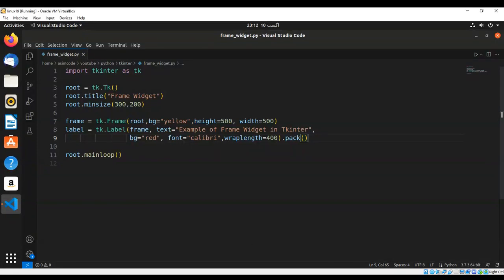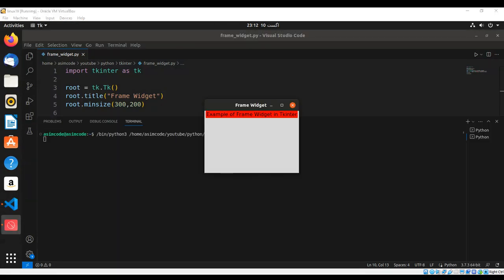I need to add frame.pack too. So frame. So here is our label on our frame widget.